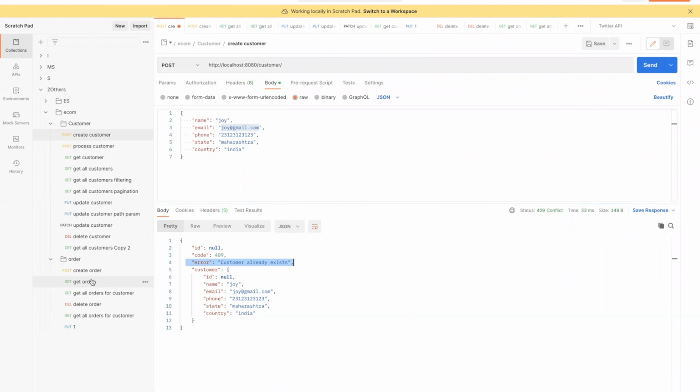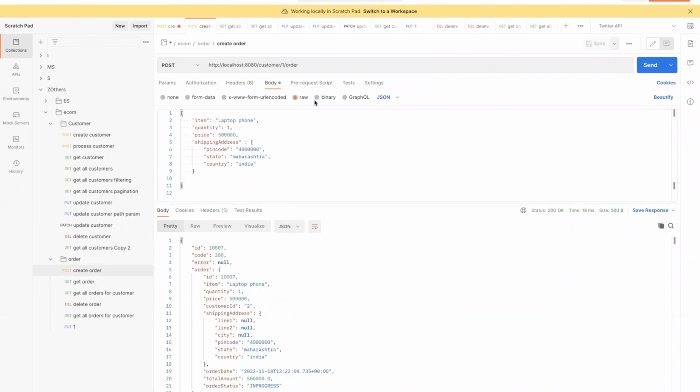And let's say we want to create an order. For customer ID 1, we want to create one order. Let's say the item is a laptop phone, quantity 1, and the price is, let's say, 50,000, and this is the shipping address. So let's say we have created it, and the order ID is 1001, and as you can see, all the details here are populated. The total amount is this.